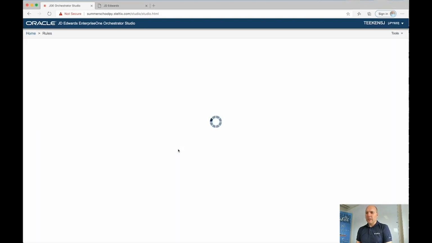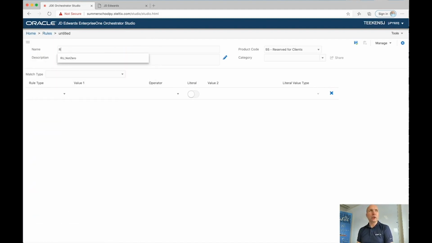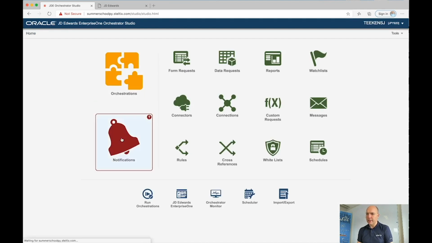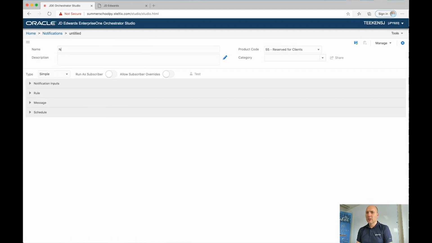So now let's create the next thing. We first need a rule actually for the notification because we need to determine if we get batches in error. So let's create a rule not zero. So we need to put in a number, which is of course numeric, and it needs to be not equal to, well, not one to zero. Save. And now create the notification. So let's create a notification to get the batches in error.